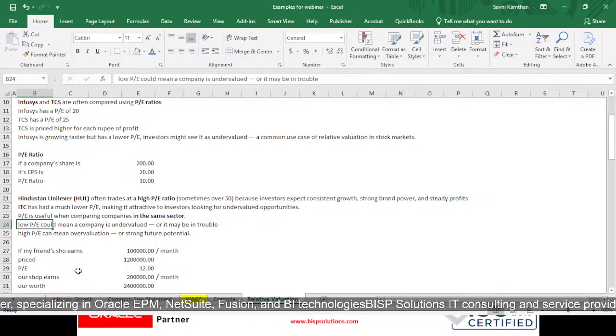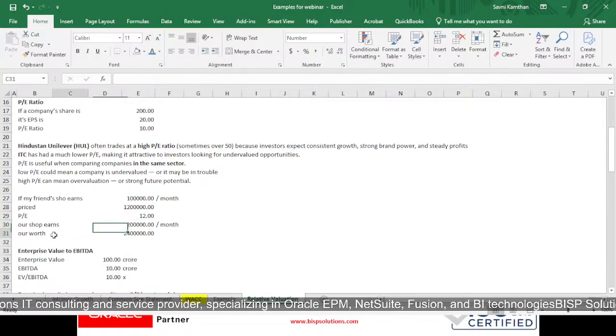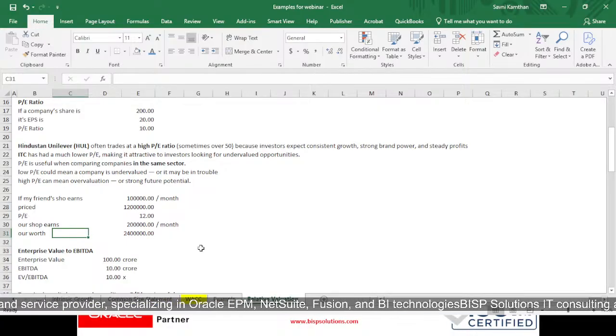So, if my friend is earning 1 lakh rupees per month and has priced his shop at 12 lakh rupees, which is a PE of 12, and my shop earns 2 lakh rupees per month, then my shop's worth might be 24 lakh by the same logic, right?